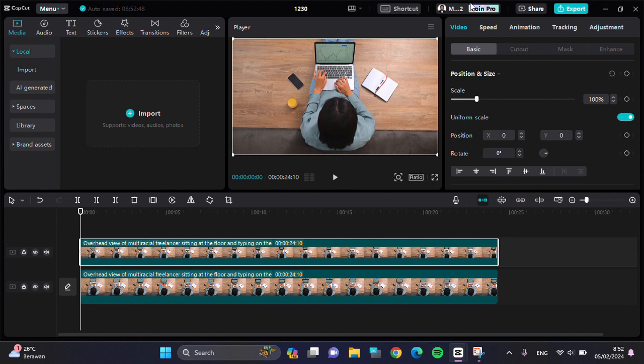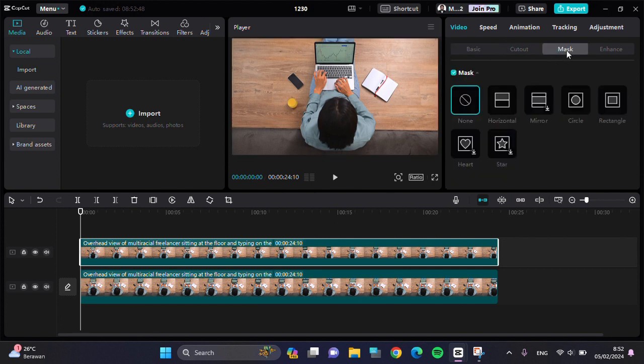Then we're going to go to the mask option. You can click on this mask option and select the type of the mask, and I'm going to go with the circle mask. Then we can take another part of this video to cover the phone like this. After you're done, you can click on basic.